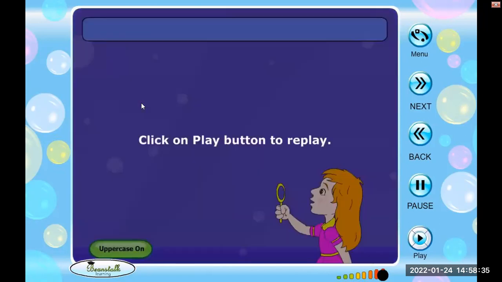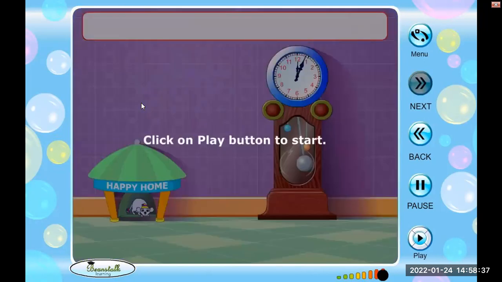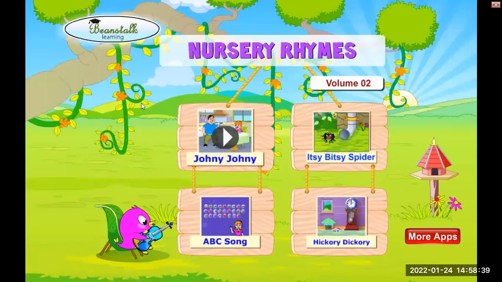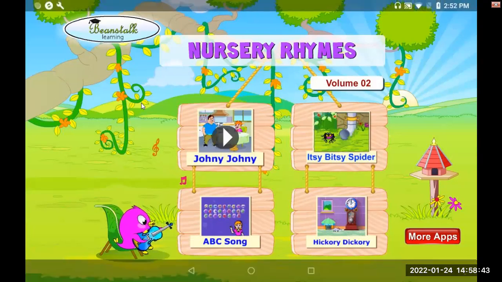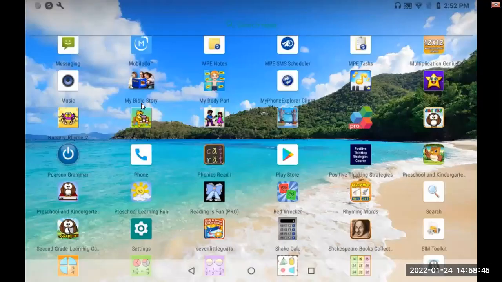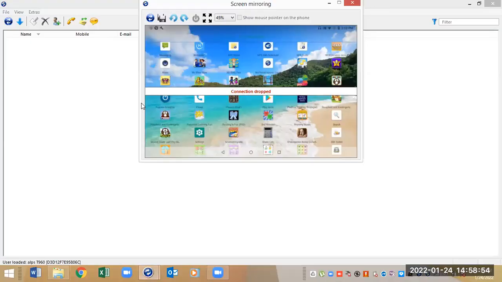Okay, so you have tons of nursery rhymes. Many, many, many nursery rhymes. All right, okay. All right, so now let's go to the last portion of it, where I am going to now connect my tablet, just the tablet, just like yours that's not connected yet.